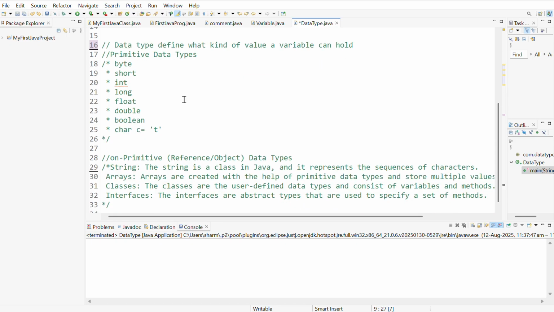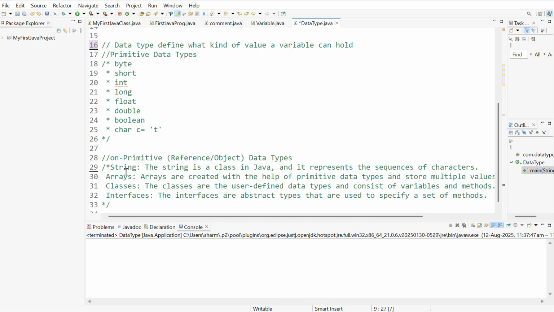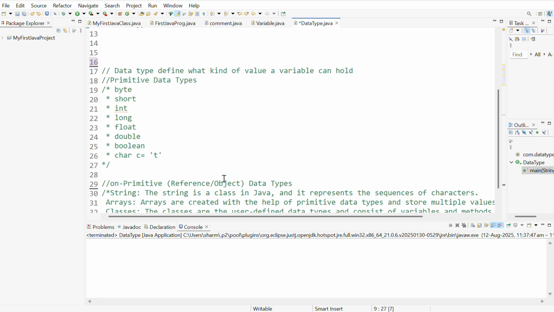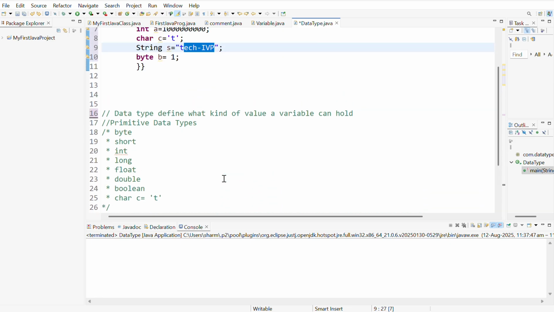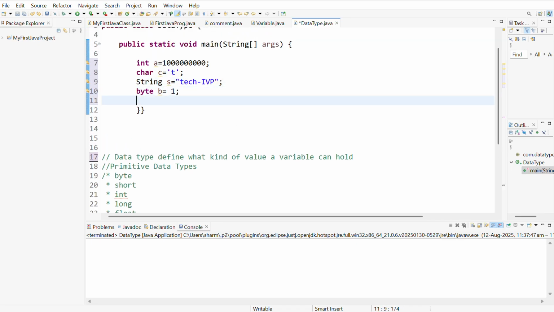And array is also a data type. In an upcoming tutorial we will also discuss what an array is and why an array is required. Arrays are created with the help of primitive data types. If I want to declare an array, then I have to use a primitive data type here. For example, int arr equals 10, 20, 30. That is how I have to use an array.